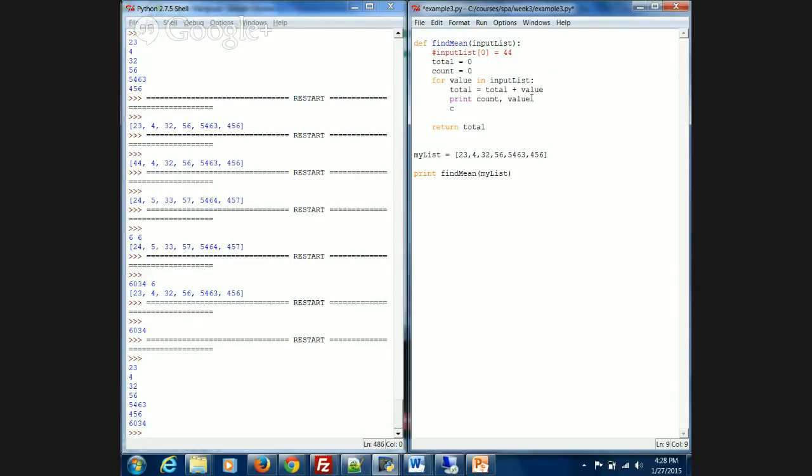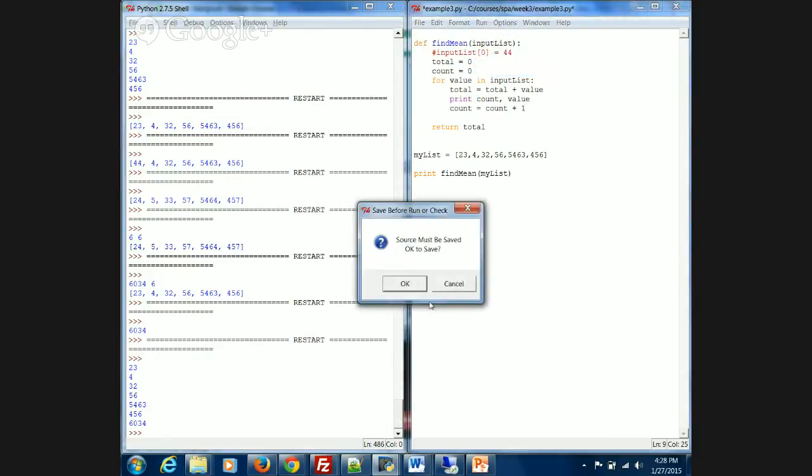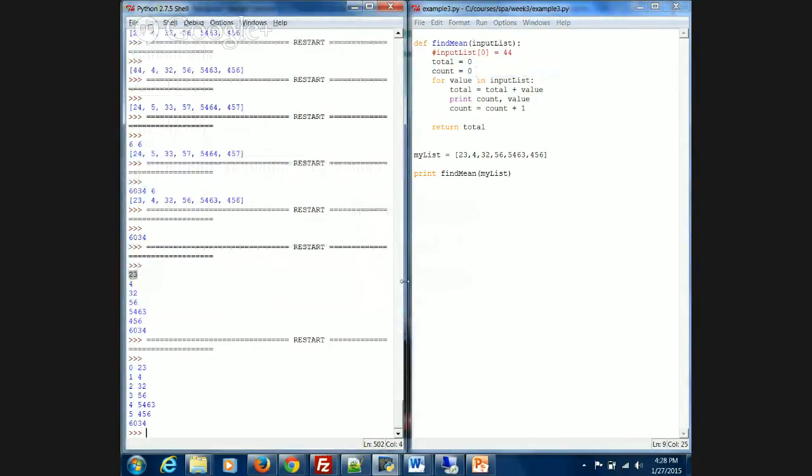And I'm going to have to increment count. Count equals count plus 1. I'm going to run this, and you can see the first time through, which remember everything's 0 based, it's 23. The second time through it's 4. Third time through it's 32. And that's because this list is 23, 4, 32, 56, then this really high number, 456, and so on.